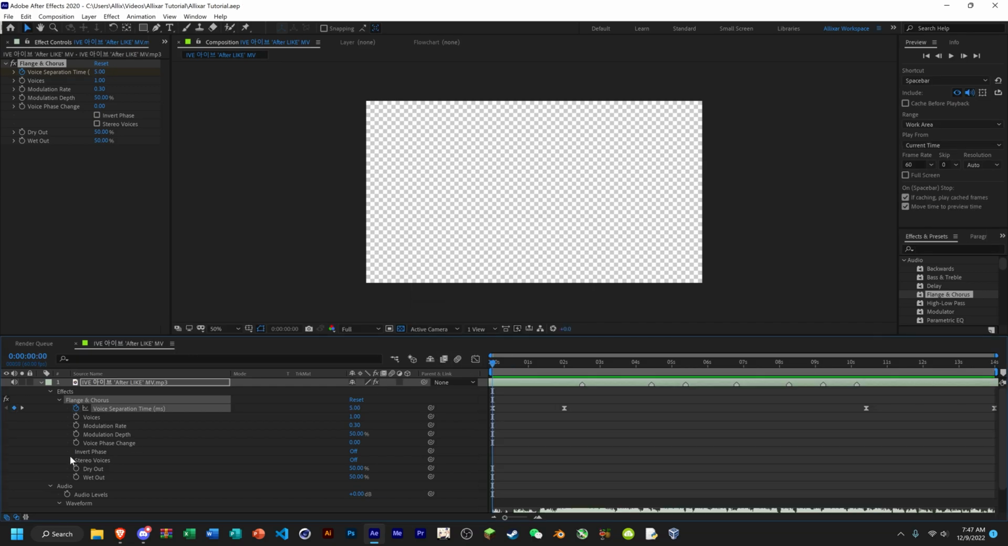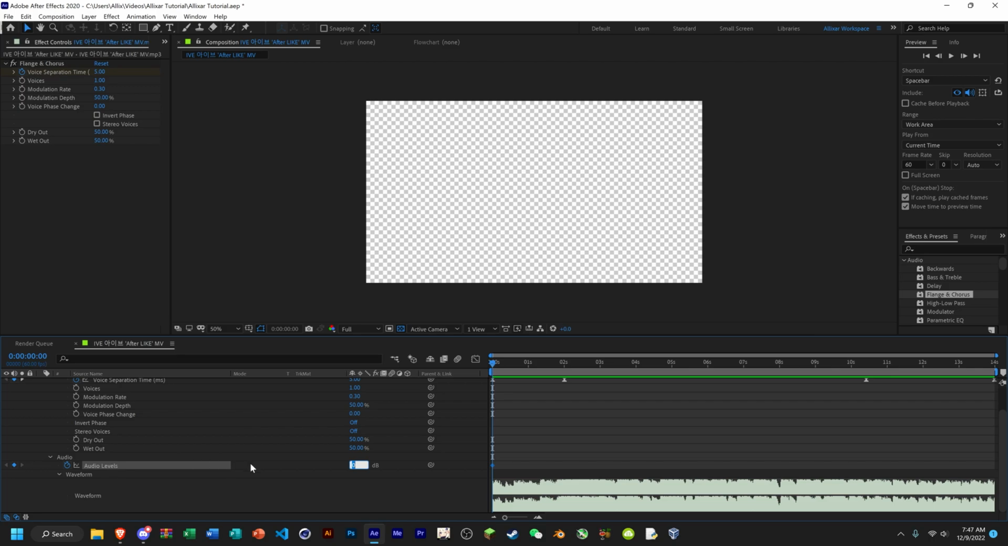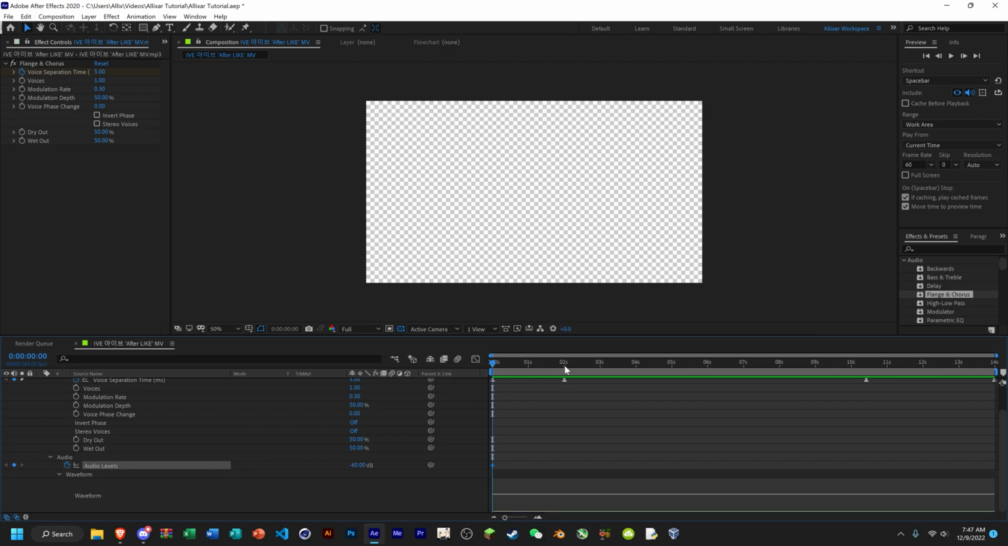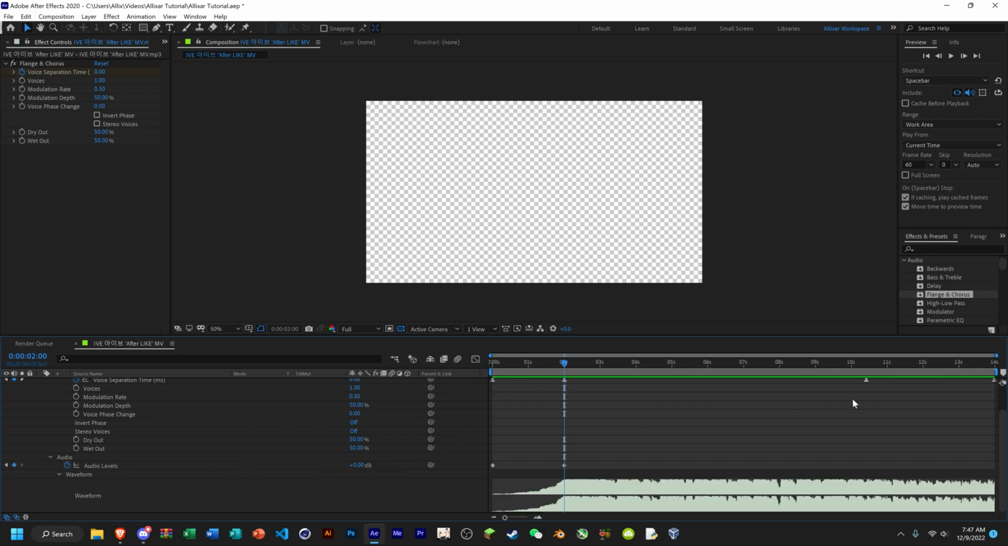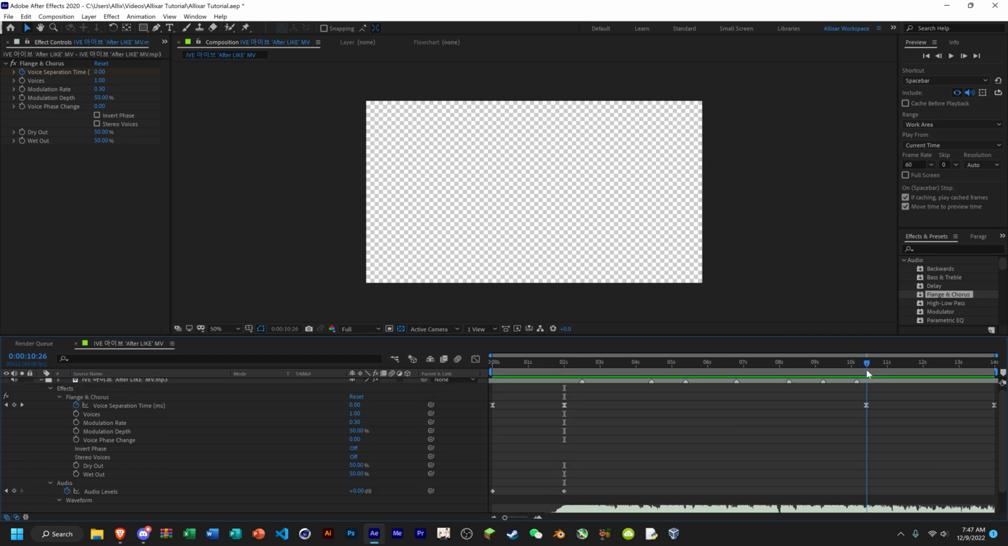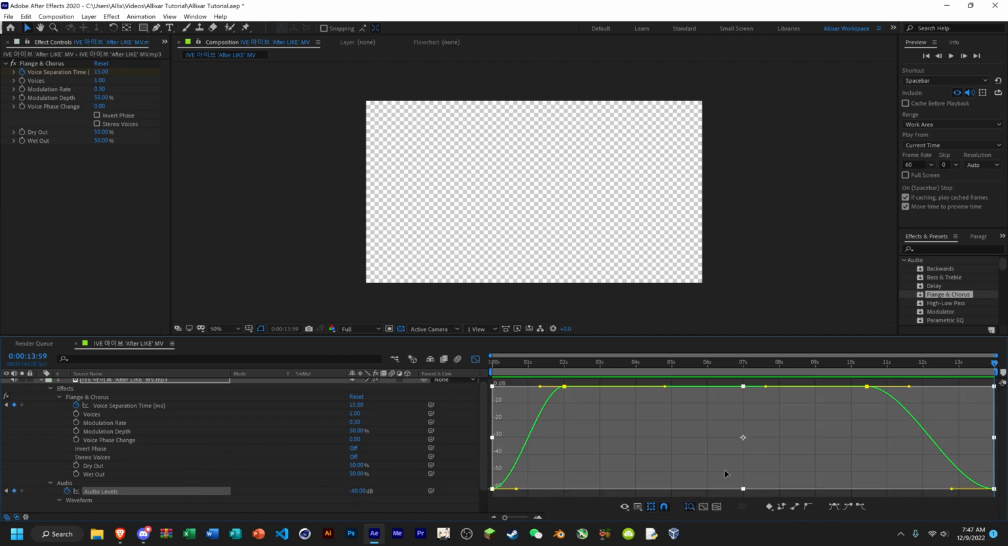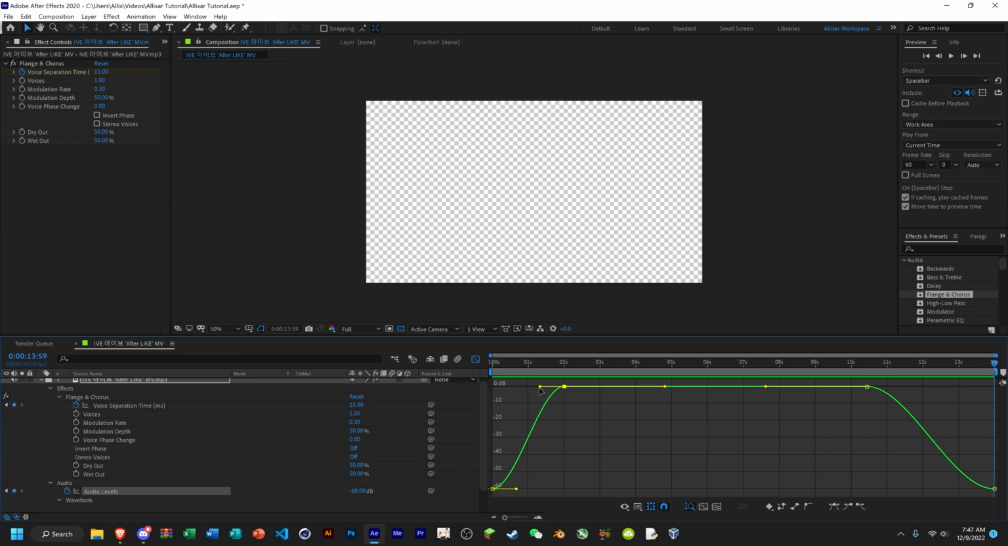Okay, now let's make the fade in, make it 60 decibels, and then 0 here. Okay, let's do 60 here. Okay, now you can hold shift to make sure that it stays in place. Alright, let's do this.